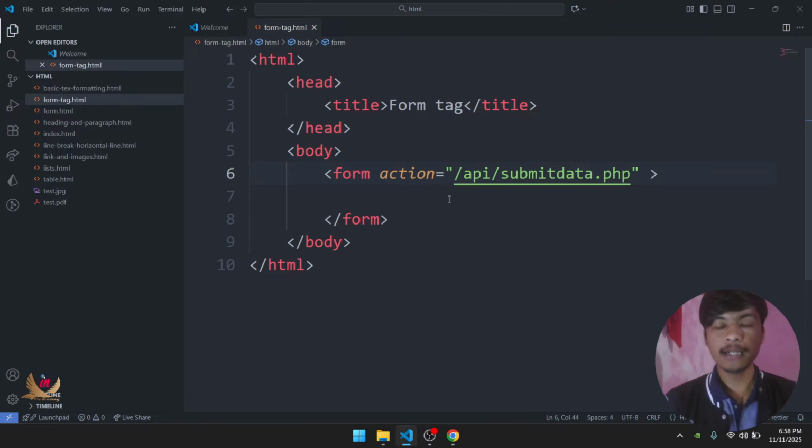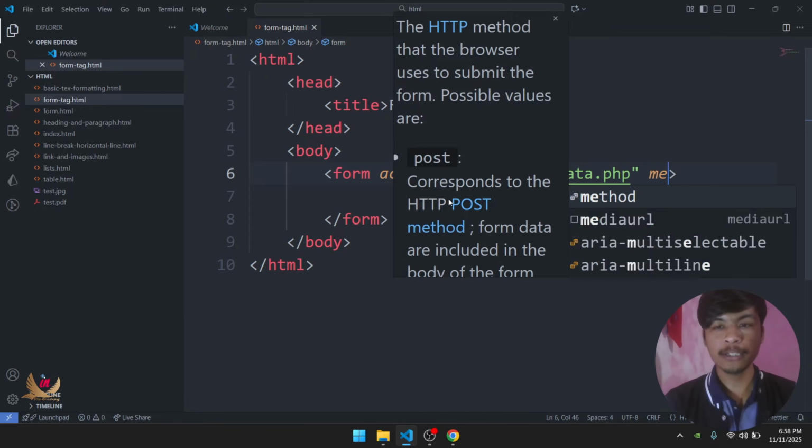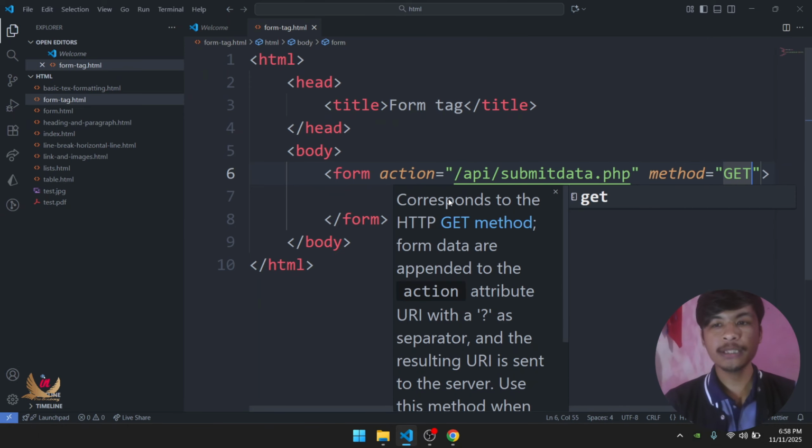In the same way, inside the form tag we have another attribute called method. It basically holds the type of method that is used to submit the form. We have the get and post methods. We'll study get and post while we're reading about JavaScript. That's the best time to study what get and post requests are.